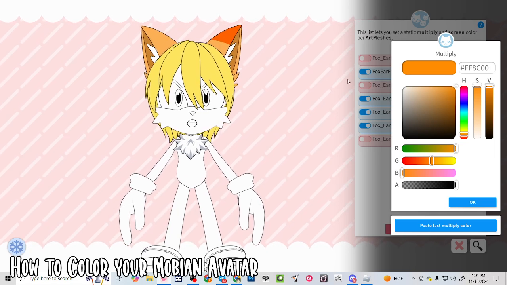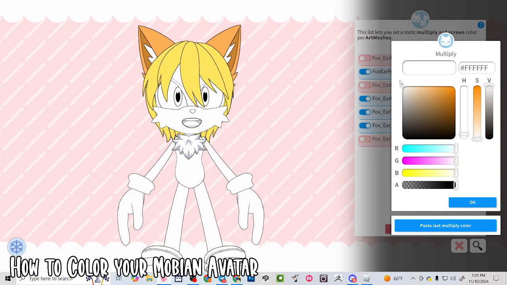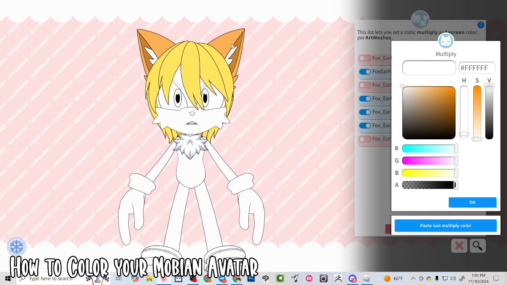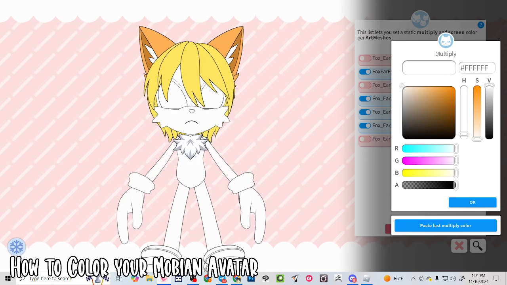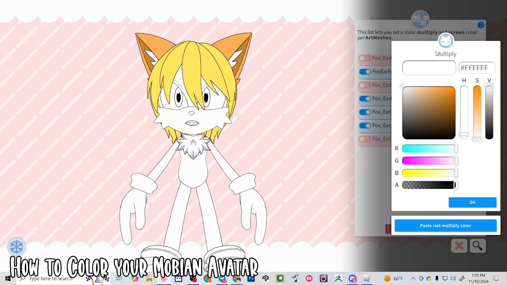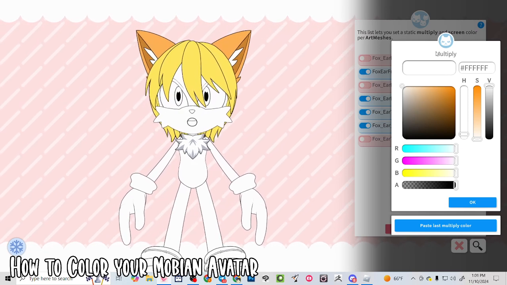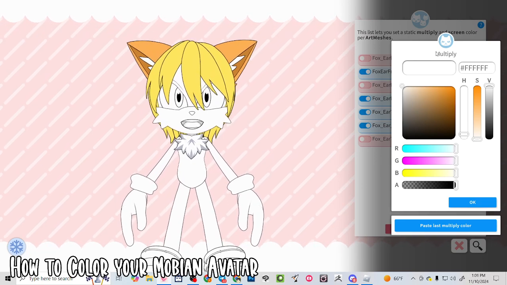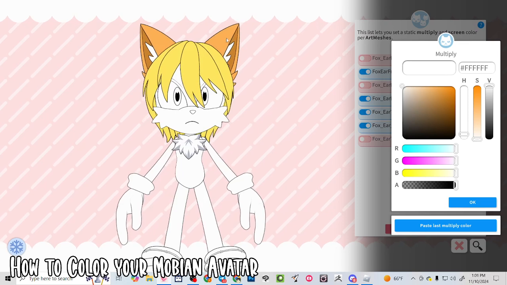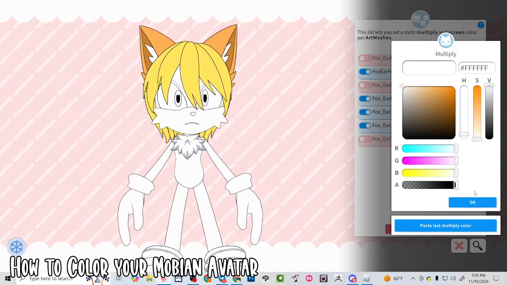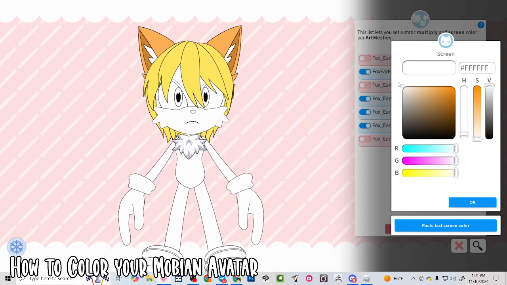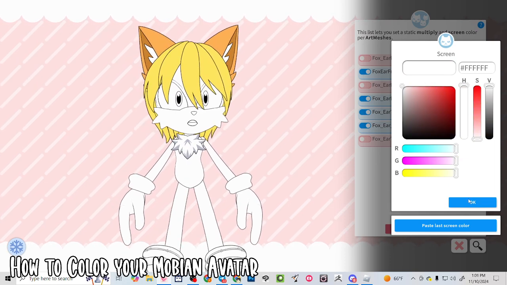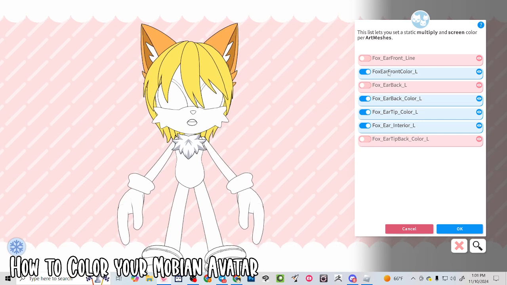Let's say you wanted this to be white though. You'll notice if I go to white, it just kind of vanishes. That's because this is using a function called multiply, and what multiply does is it's like a shadow, like if you were to cast a shadow on something. So I'm going to leave this on white on the multiply, and hit OK. But then on screen, I should also be able to put that on white. That's not working. Ear front color L.